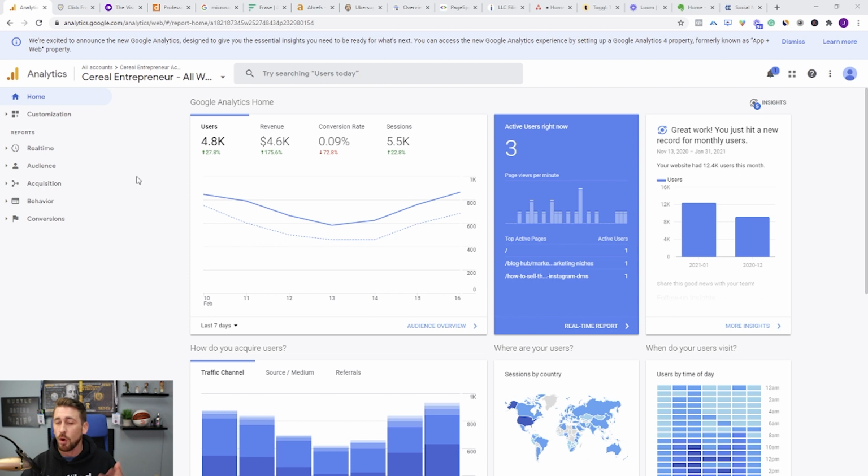Not to mention it shows you all of the other data related to your website. So Analytics is by far one of the best tools. You need to be using Google Analytics on your website. If you're not, you're crazy.